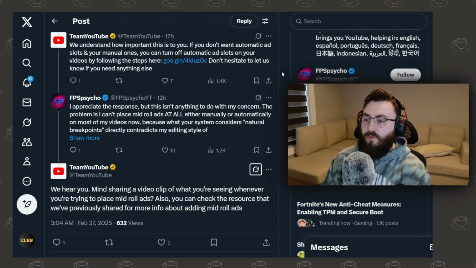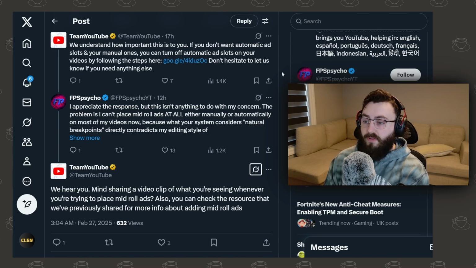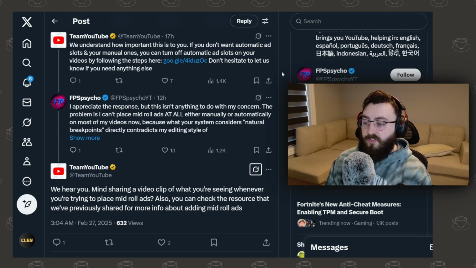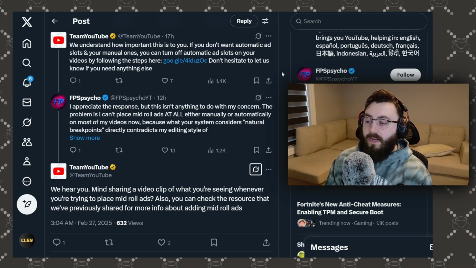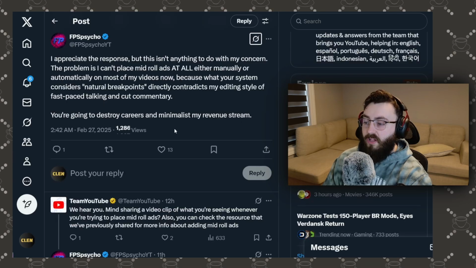We understand how important this is to you. If you don't want automatic ad slots and your manual ones, you can turn off automatic ad slots on your videos by following the steps here. Don't hesitate to let us know if you need anything else. FPS Psycho said, I appreciate the response, but this isn't anything to do with my concern. The problem is I can't place any mid-roll ads at all, either manually or automatically on most of my videos now, because what your system considers natural breakpoints directly contradicts my editing style.